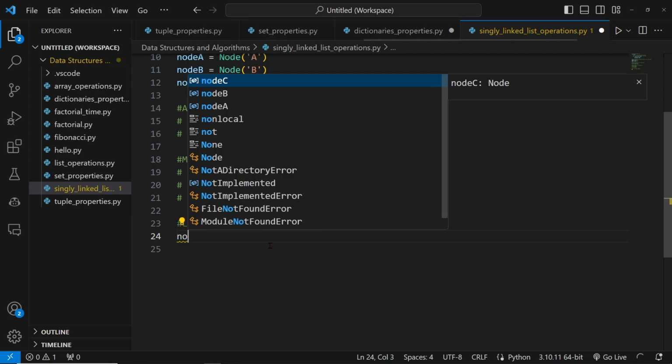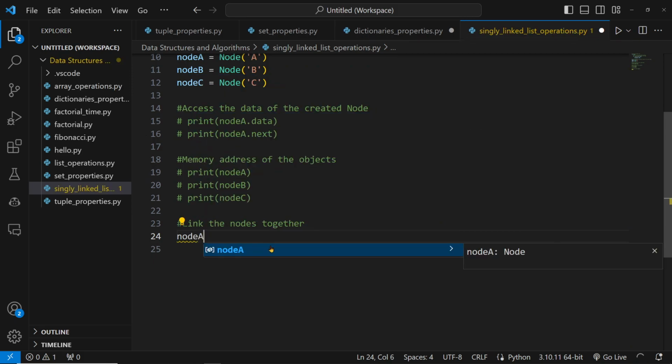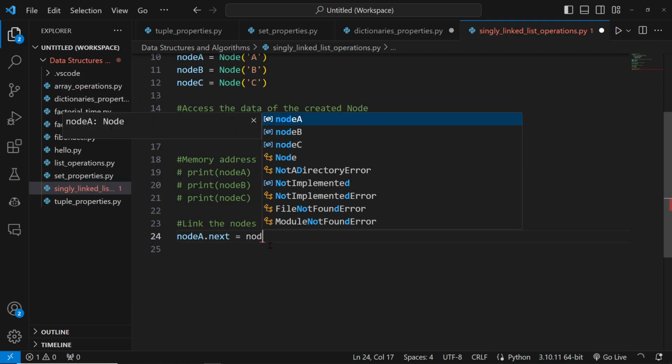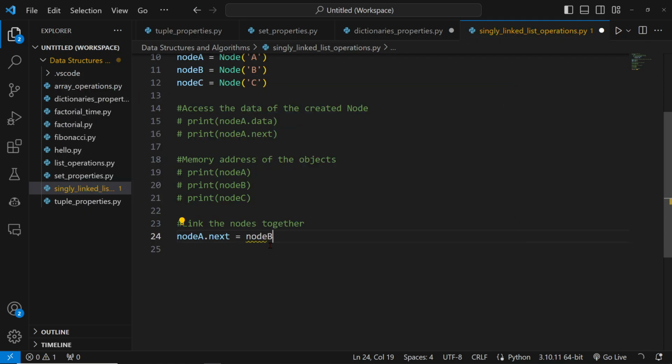So you guessed it right. Node A, then dot next, like that. So it's the next variable. Then you want to link it to node B, like that. So if you do that, then you're simply saying that you want this variable for this object to store the memory address of node B.